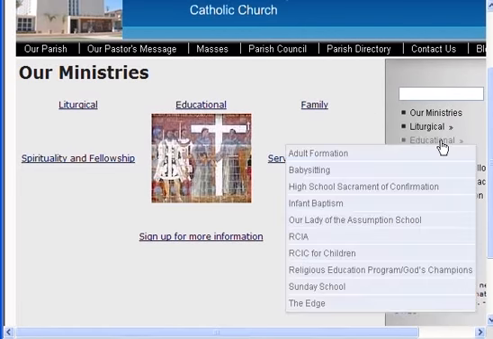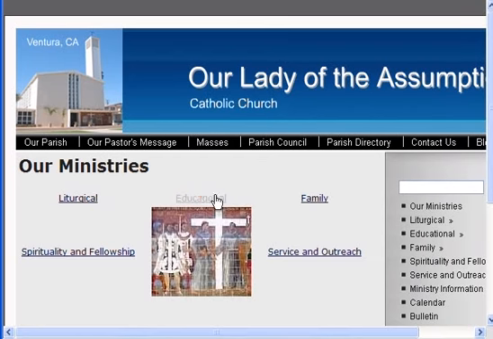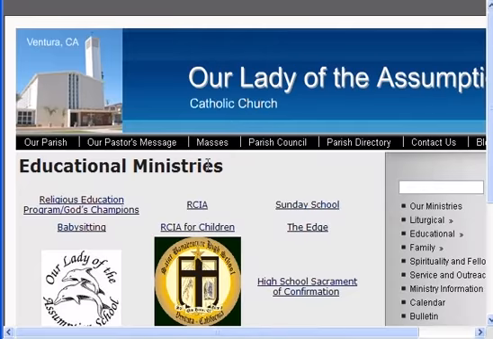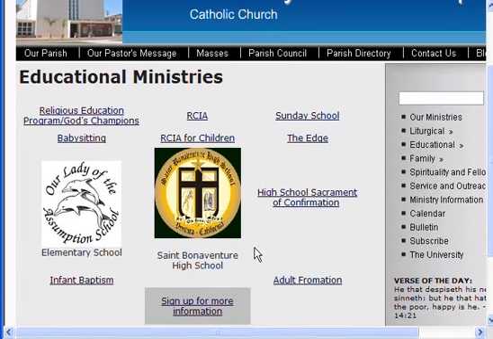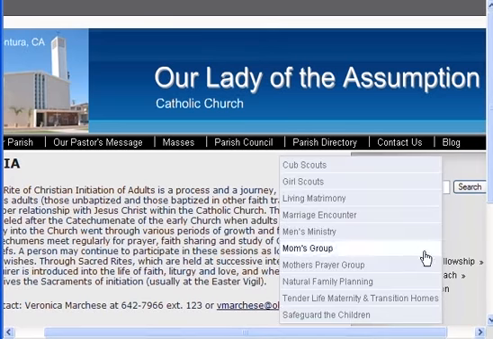So if somebody's looking for educational ministries, they can select educational over here and go into, for example, RCIA. Okay, and now they're on the RCIA page. It tells us about what RCIA is, who to contact, and an email. Additionally, they can always go from the ministries page and go to educational. So there's multiple ways somebody could go in and find information about RCIA, as well as the search button.